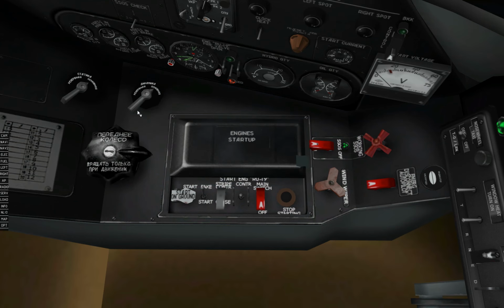Next, we have similar controls but for the APU, or the auxiliary power unit, also referred to as the RU19. We have the APU start button under this white cap, the APU start mode selector, the APU start system main switch, the APU start abort button.